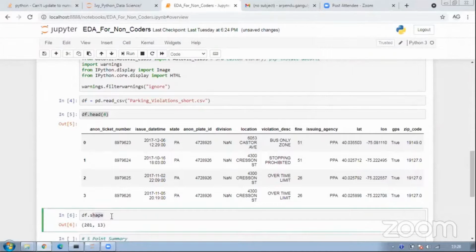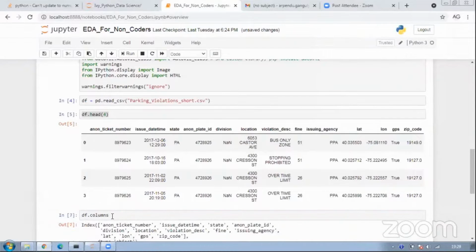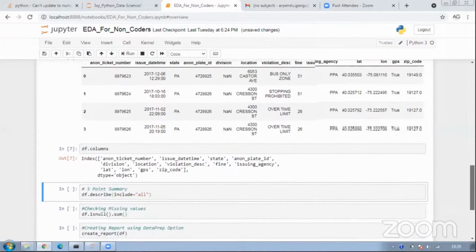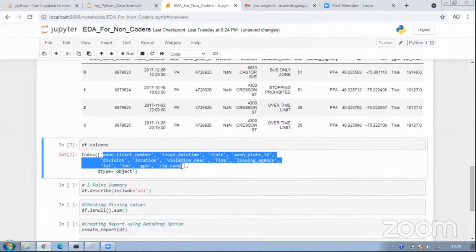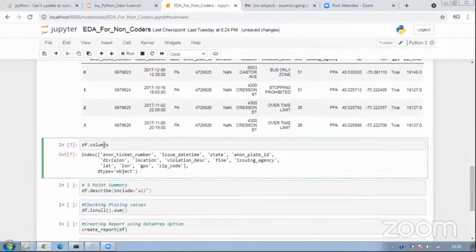We want to see the columns of this data set, so we can obviously use the command dot columns. And we know that these are the different columns that I have in my data set. So 13 columns and 201 rows. We'll try to see if we can have some kind of insights from this, again not using a lot of code. But before I show you that, how do you check the tail of this?